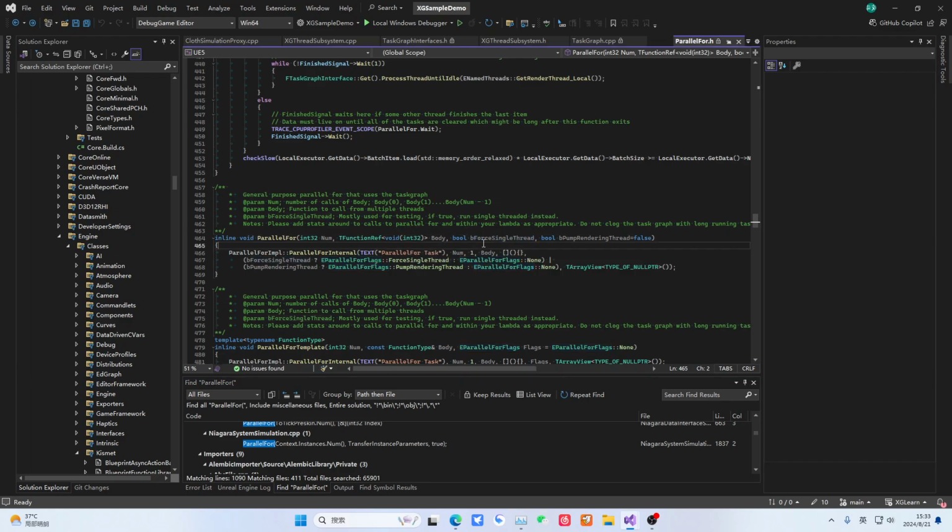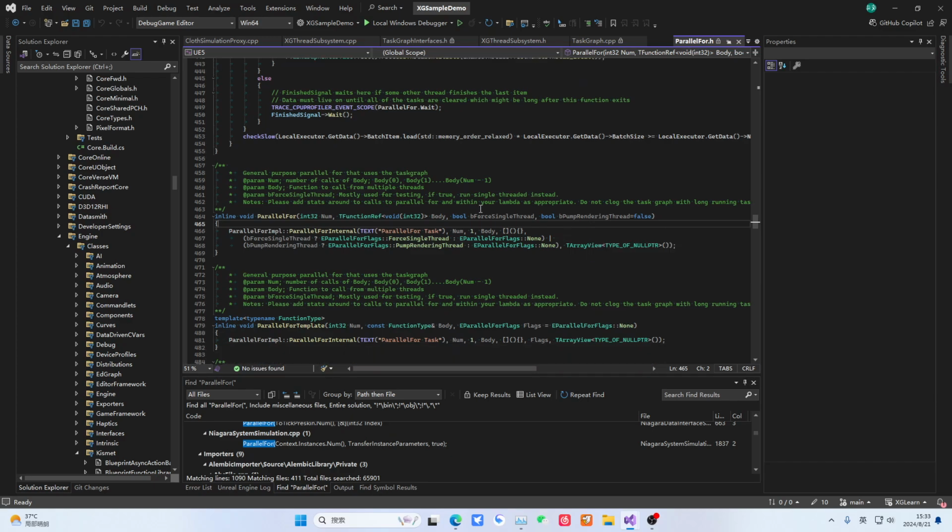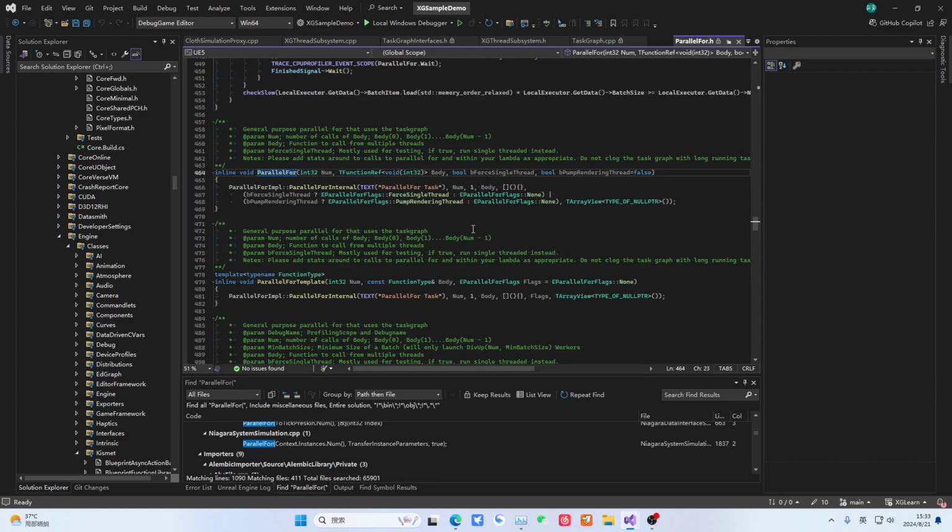Then there is this ForceSingleThread flag, which forces a single thread, mostly used during testing. Essentially, it's the same as writing a for loop with a root variable. It's the same thing. And then this part is about whether to push it to the render thread to execute. That's roughly what this function does. Let me just demonstrate it for everyone.